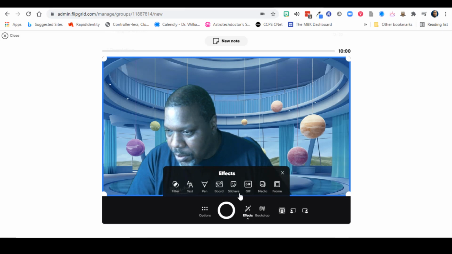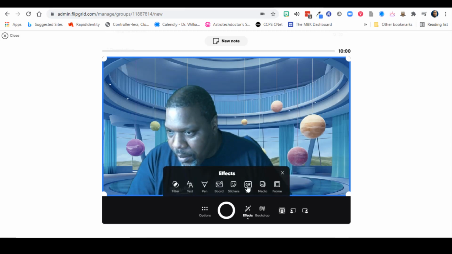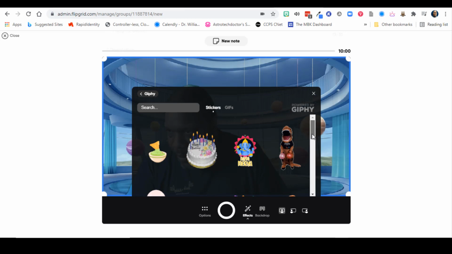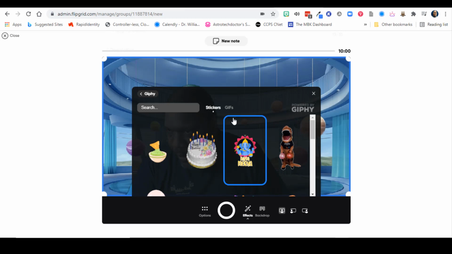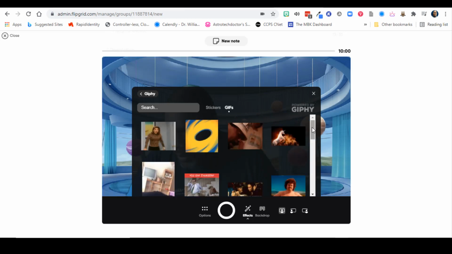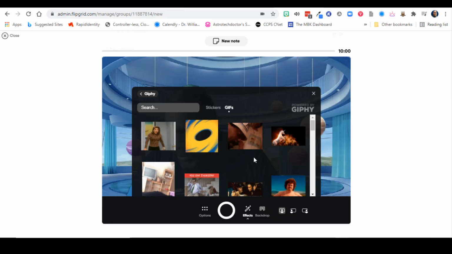You can go to stickers if you want to add a sticker or emoji, bitmoji, what have you. You can search these and add them to your video. Same thing with GIFs and stickers. You can go down here and select what you would like and add it to the video. Same thing with the GIFs. Access to these stickers and GIFs comes with Flipgrid. It is integrated into Flipgrid.